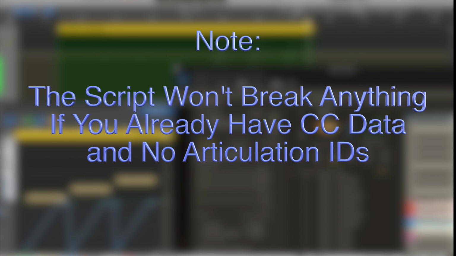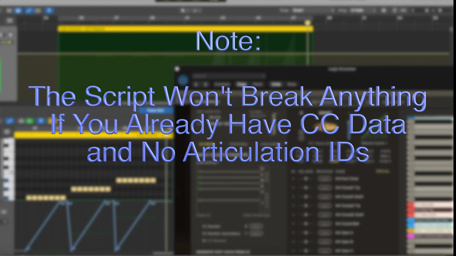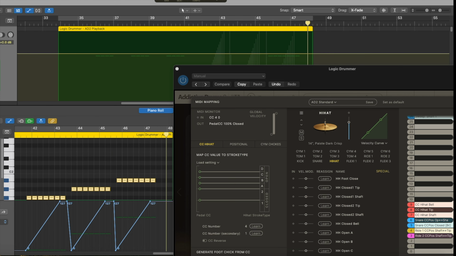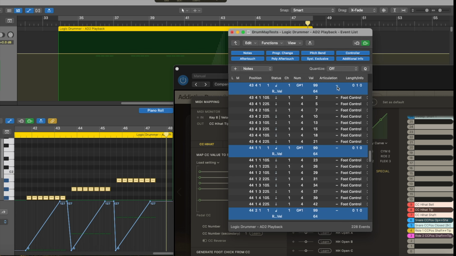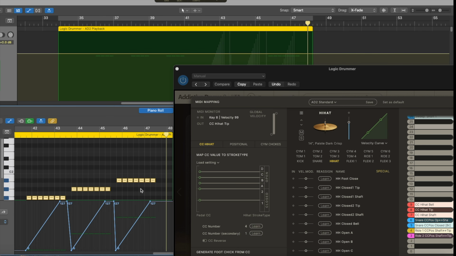So say you had MIDI that you had manually created, you have your own foot control data or some other CC control data like I'm showing here. You don't have to use AIDs. The script won't break. It's just going to pass through what you already did, and the playback will be as you expect. So here I've just zeroed out those articulation IDs. That's what those dashes mean in Logic. So they're set to 0. The script won't do anything with those. You're just going to pass through that control data. It's going to still map these Logic notes to the right notes in the target plugin. So we play that back, and there'll be no surprises.